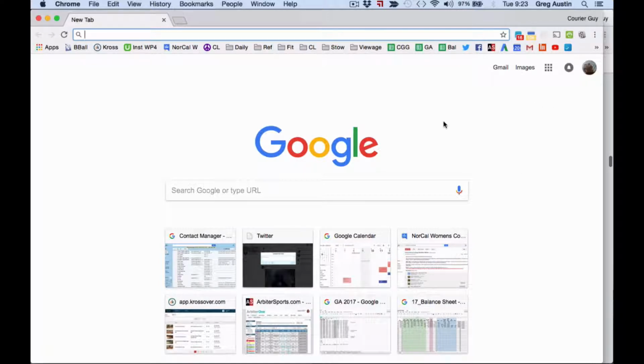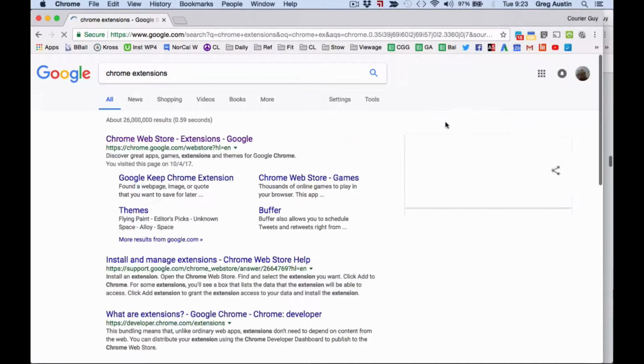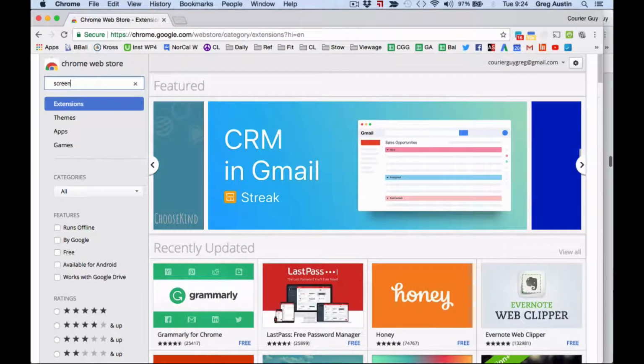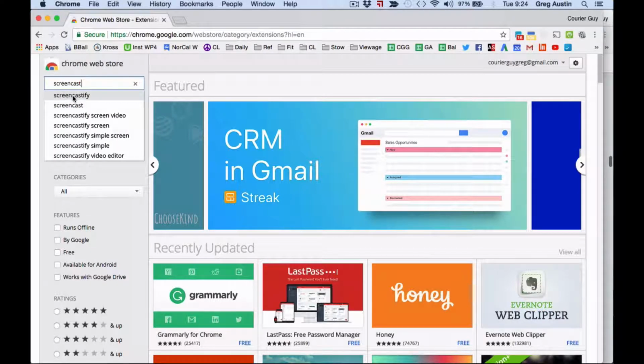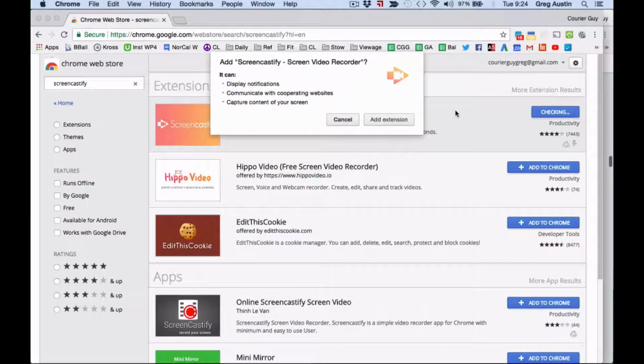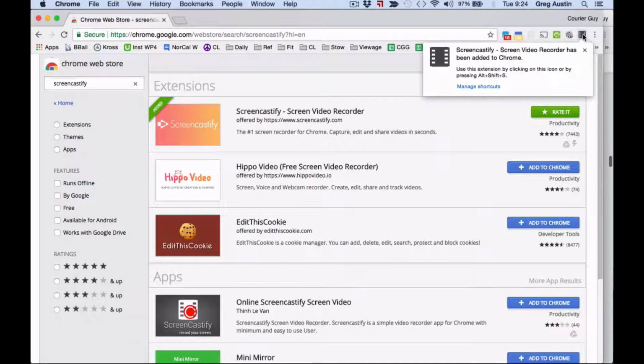Screencastify. So we want to go to Chrome extensions. Here's our Chrome Web Store, Screencastify, the number one screen recorder for Chrome. Capture, edit, and share videos in seconds. We're going to add that extension. And there's our Screencastify icon. Has been added. Use the extension by clicking on this icon or by pressing Alt-Shift-S.